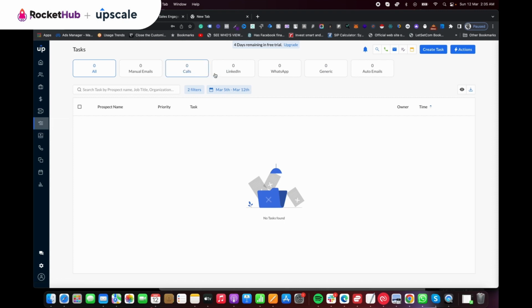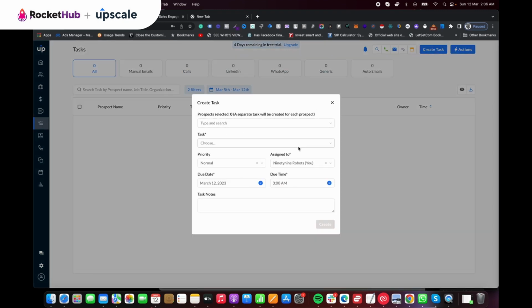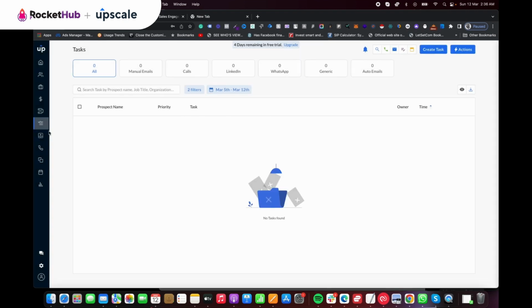So tasks are where you can create a task for your team and say, okay, this is something you should pursue. So yeah, this is a normal task as you can assign in kind of a project management area.